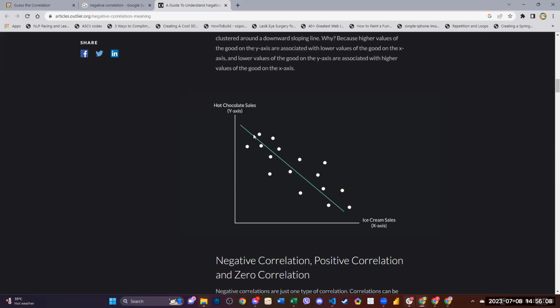Or should I say, the cause of high hot chocolate sales is actually the dropping of the ice cream sales. So we're not saying that that's the cause, because there is what we call the concept of causation and correlation. It happens sometimes that there is a correlation of something, but it does not mean that that is the direct cause of what is happening to the other.